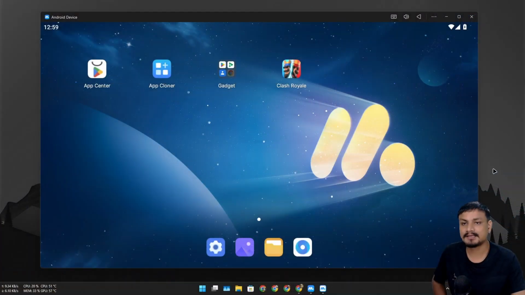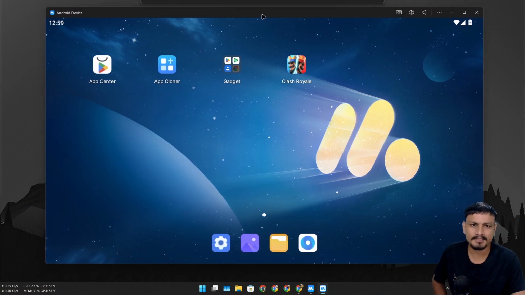And this isn't the first time I'm making a video on this Android emulator. I have made a video on this a couple of times before, and I have always praised it. This is one of my favorite Android emulators. There is a reason why. This is actually a good Android emulator and it performs really well.